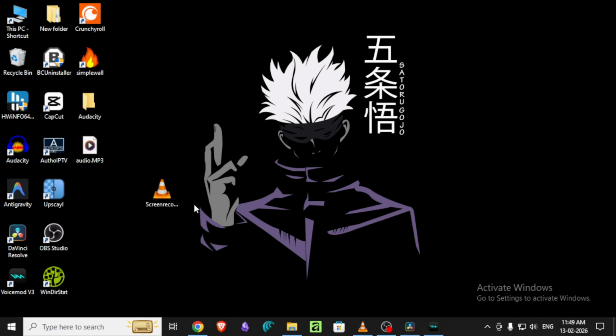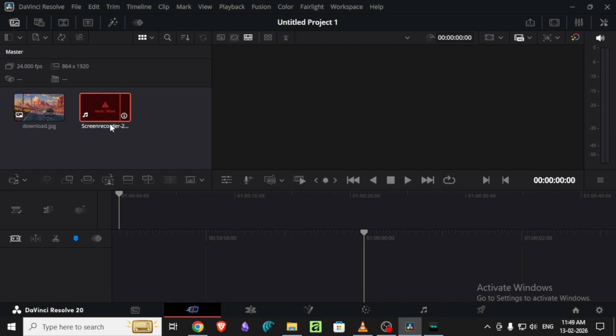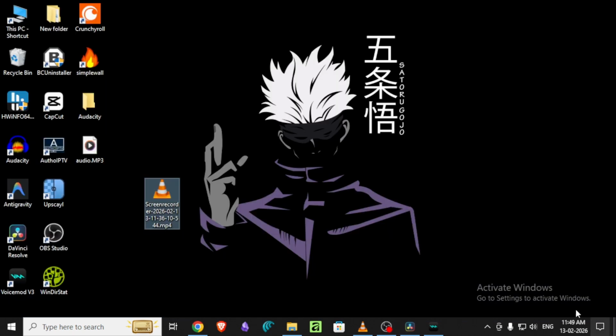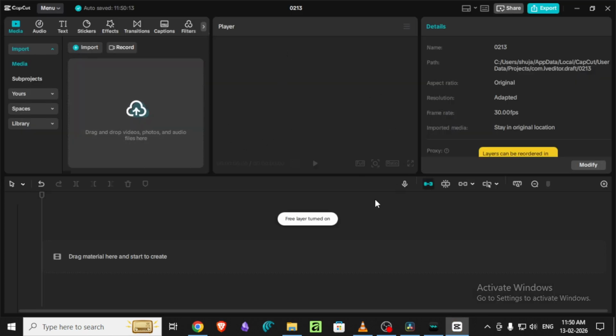So first of all, as you can see, I have this screen recording here, but in DaVinci Resolve it says media offline. So to fix this, you need another video editing app called CapCut. So simply open the CapCut. After opening the CapCut, you will see an interface like this. Then simply click on this create project button and then you will see interface like this.